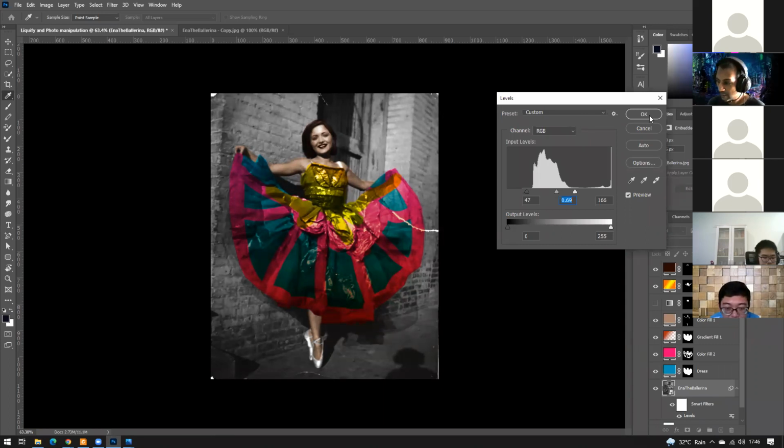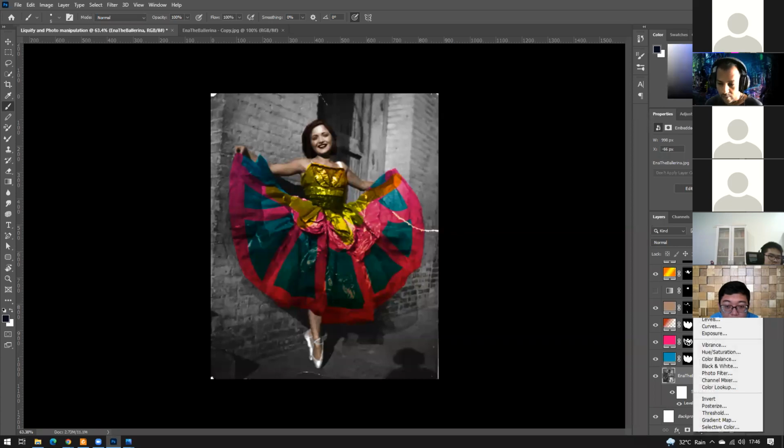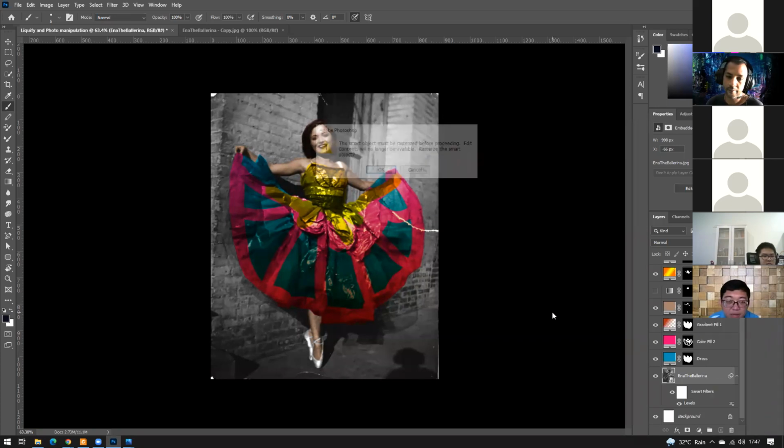Okay, how do you get this? Control L or Command L, say okay. If you still can't see that, go in here again where we added our solid, tap once, hold on that particular icon and look for levels, right?